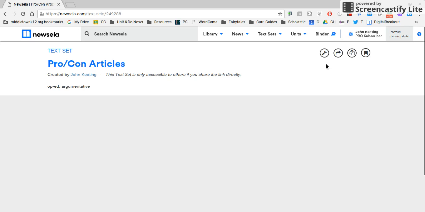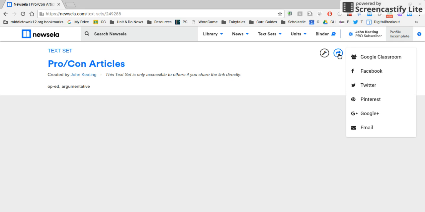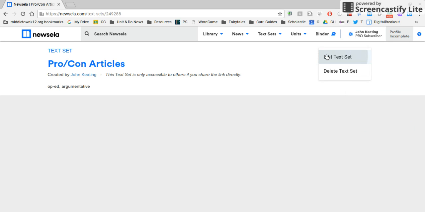On the top right-hand side, you will see 4 icons. This one is for you to save or bookmark the set. This one you could copy the set, and maybe you want to have one copy for one class, one copy for another. This is how you can share the set, and you'll see all the different platforms that you can share the set on. And this is how you can edit the set or delete the set.